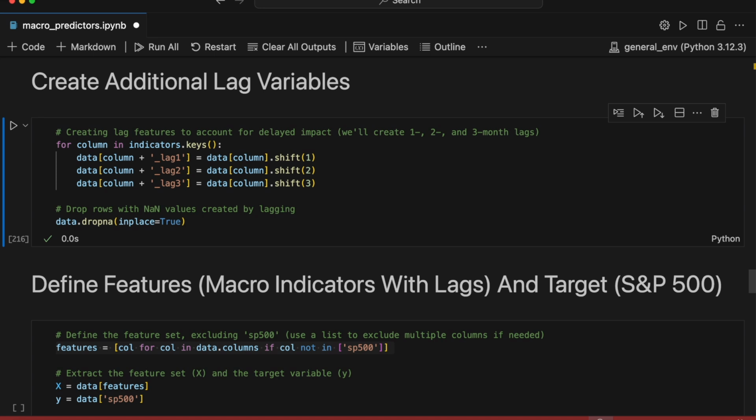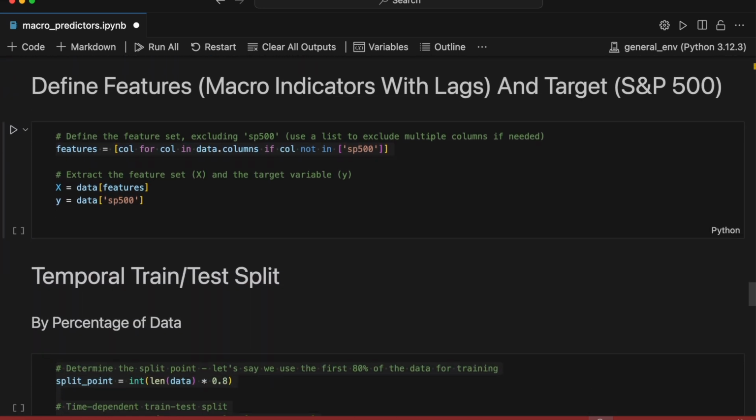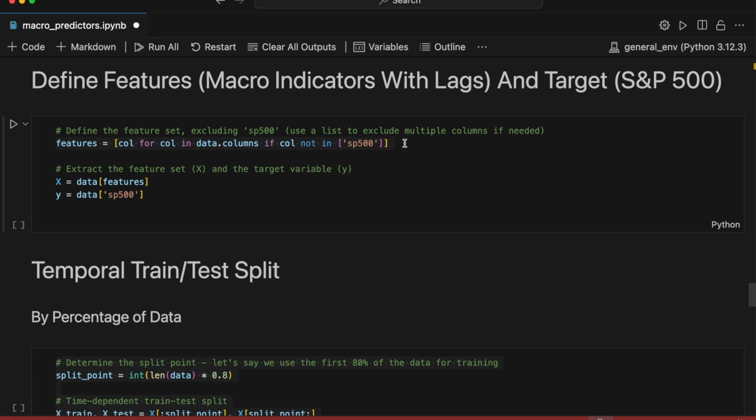Okay, now with our data ready for analysis, it's time to prepare our data for modeling using the random forest algorithm. This first line of code uses a list comprehension to create a list called features. It holds the names of all the variables that will be our x variables while excluding the S&P 500 variable, which will be our target variable.